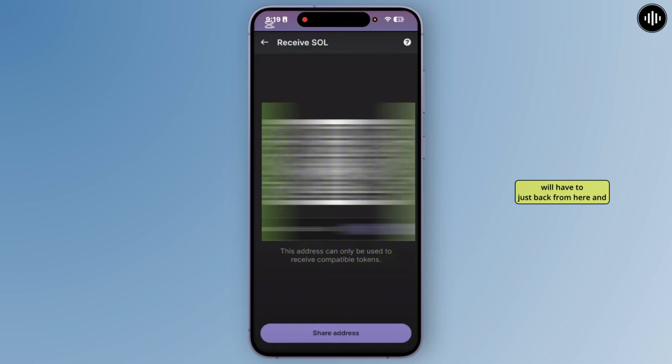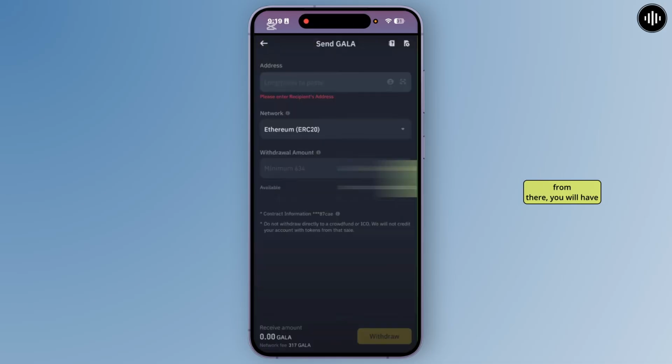just go back from here and open the Binance app, and from there, you'll have to just add that address here. So after you add the address, you'll have to just set the network here, and in the withdraw amount section, you'll have to add the withdrawal amount which you want to transfer from the Binance app to your Phantom Wallet. After you add that, you'll have to just tap on the Withdraw option just at the bottom right corner.